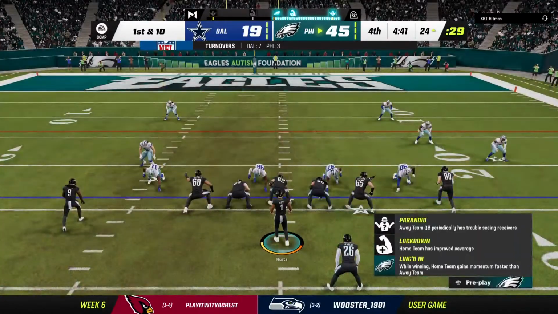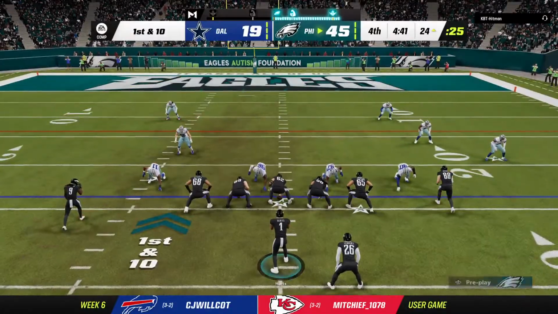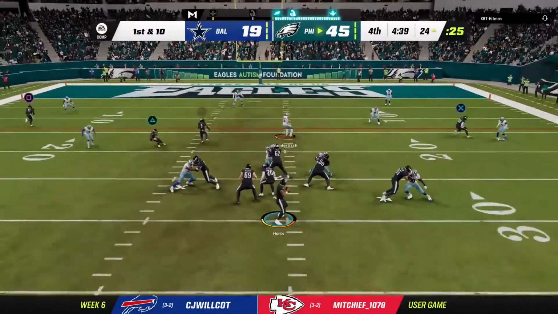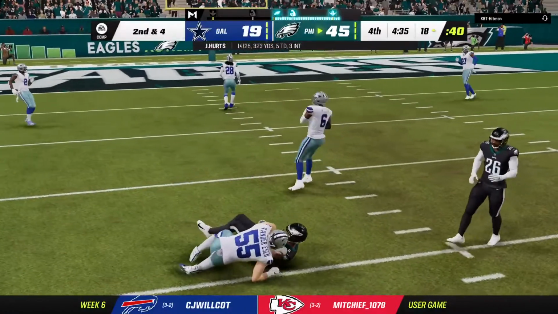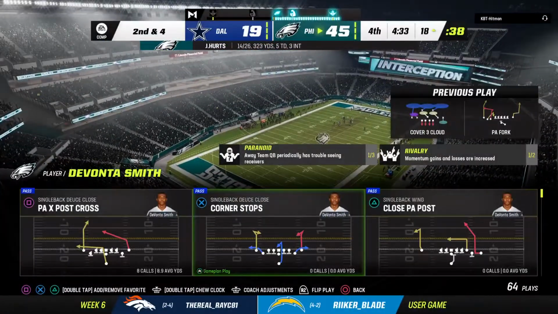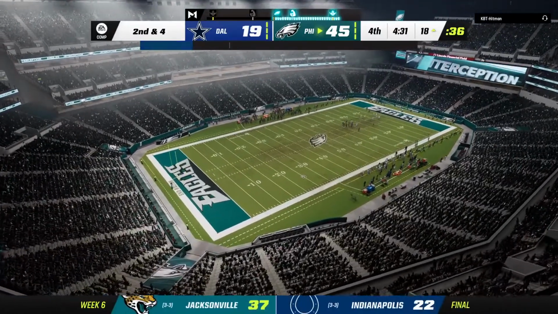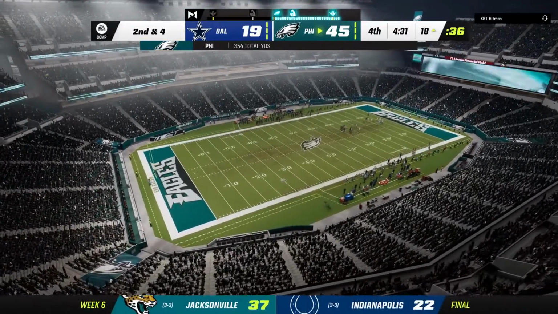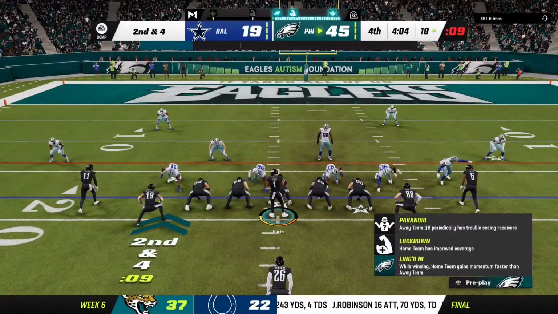Here we go, stack. They'll fake the give to Sanders, and now Hurts over the middle to Smith. And he's brought down inside the 20 at the 18-yard line. 4 yards remain for 2nd down.